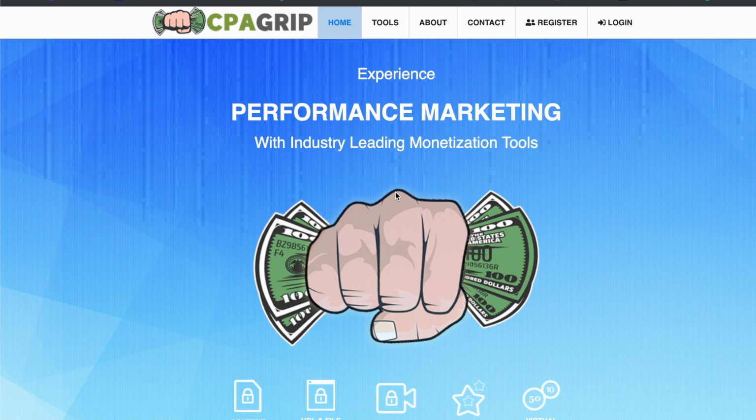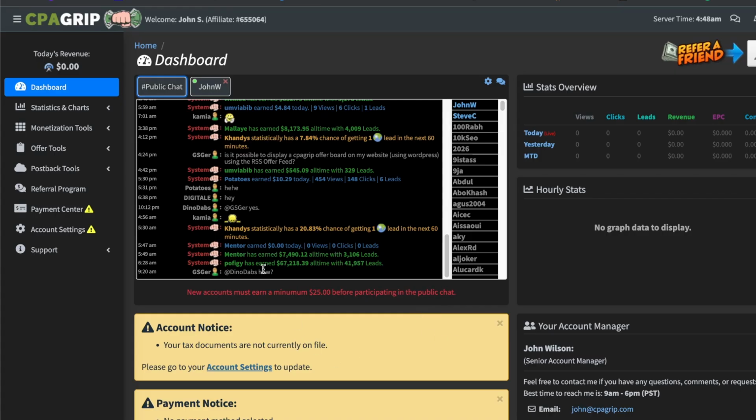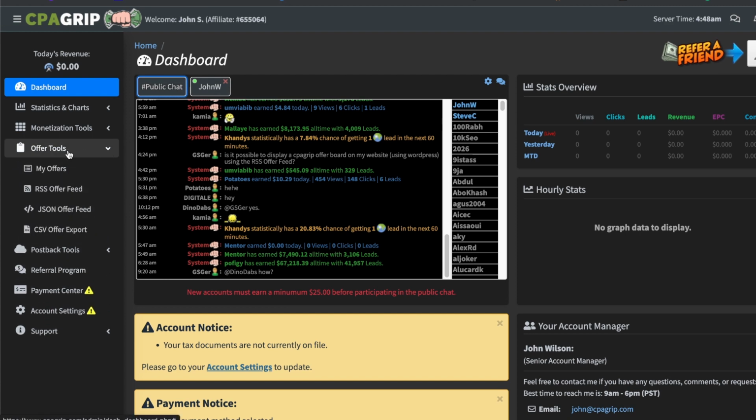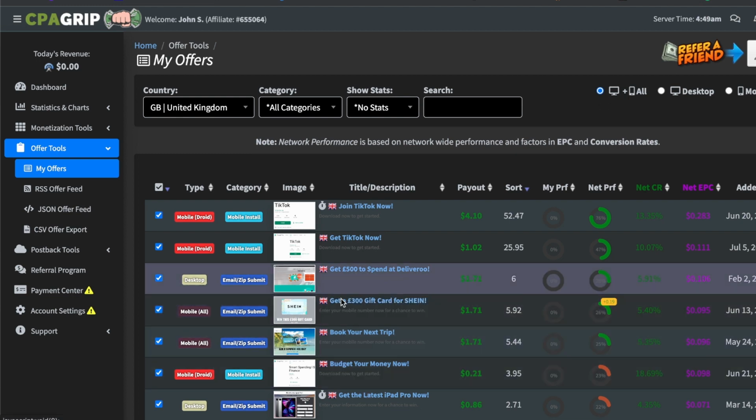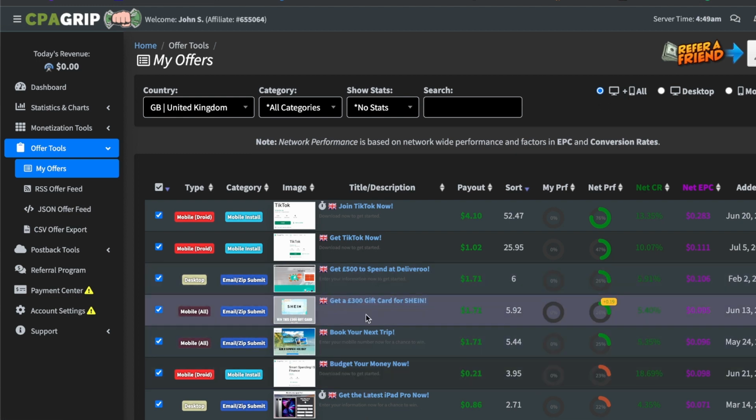So now over on CPA Grip, I want you to head up to the right hand corner and either log in or register. This is a completely free account. Then once you've signed up, this is what your dashboard is going to look like. To find all of our offers, we want to go to Offer Tools, then My Offers. So this here is now all the current up-to-date offers that are available to promote.